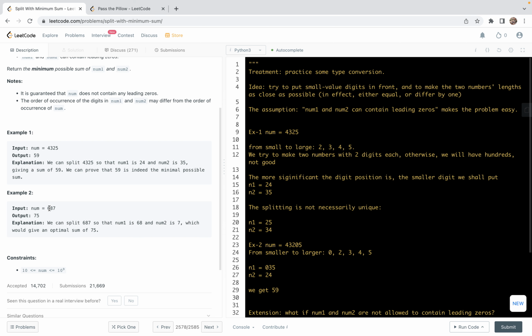In the second example, num is 687. So we split it, and we have a 1-digit and a 2-digit number. Here, for the 2-digit one, we need to have 6 as the most significant digit because this is smallest. So we can have 68 plus 7, that is 75, or we can have 67 plus 8. That's also giving a 75.